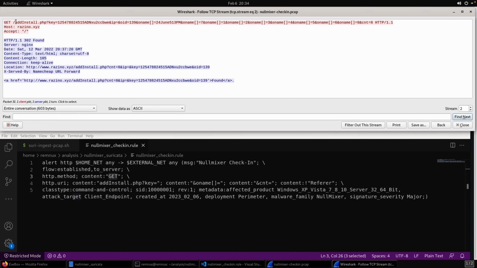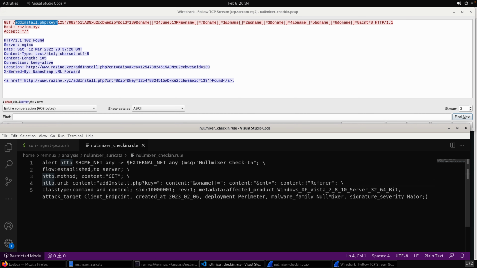Now, as we go from there, we're looking at probably the more unique aspects of this request. So add install.php query string, so question mark key equals. And now we're changing the buffer because we're looking at the URI. And from here, just like the previous, we're just creating content matches. So we have to use this content keyword, colon, and then the value that we want to match on.